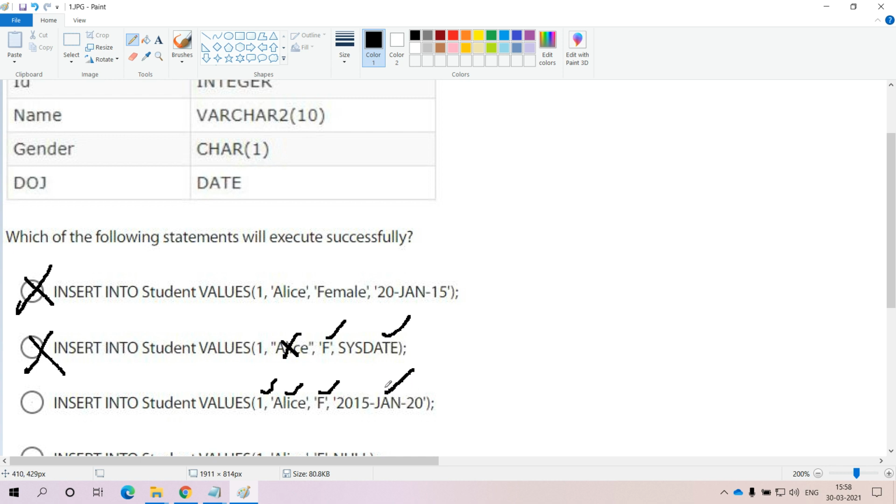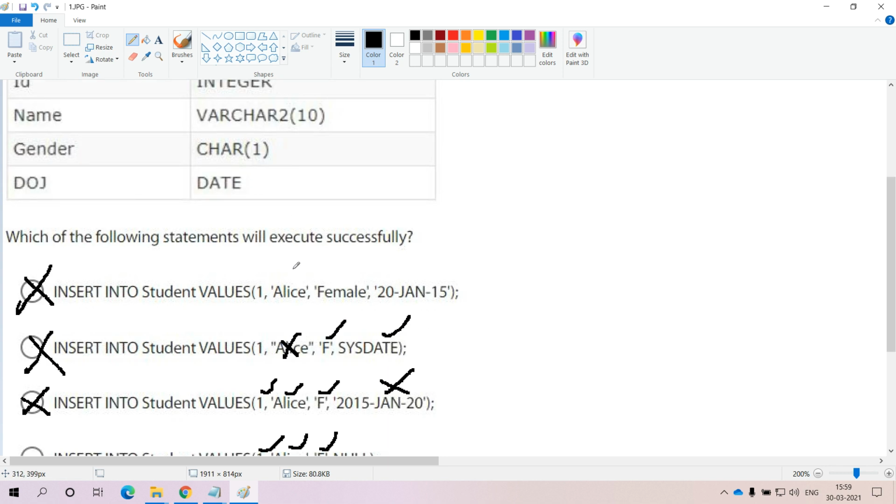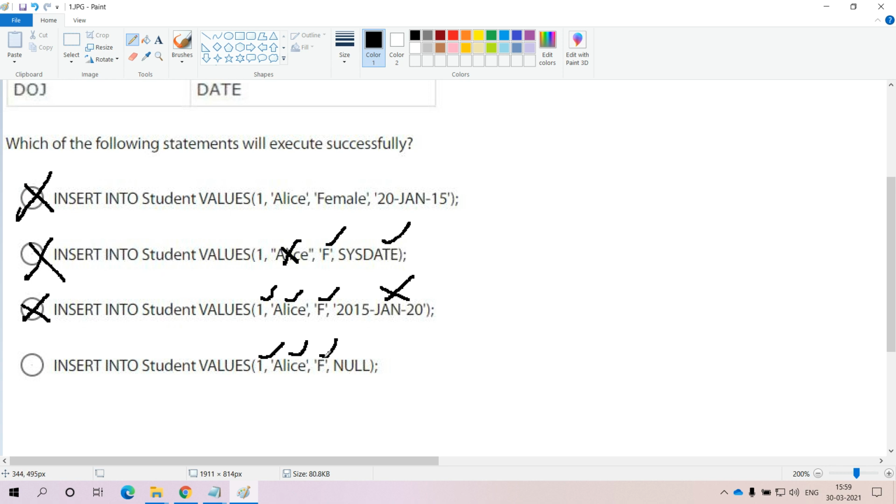Due to that reason, here we are struggling, and this is not at all a correct option. Come to the last option: insert into student values of one, which is an integer type, the name of the person within single quotes, and a single character for the gender, that's why we are providing a single character. And coming to the date, we can store a null value also, there is no problem.